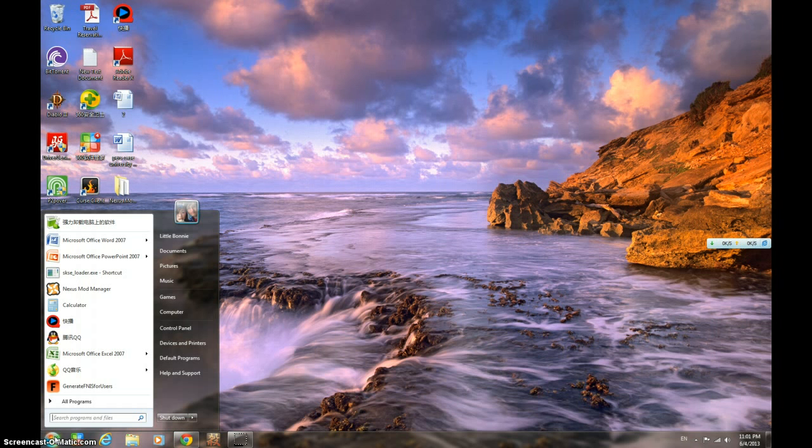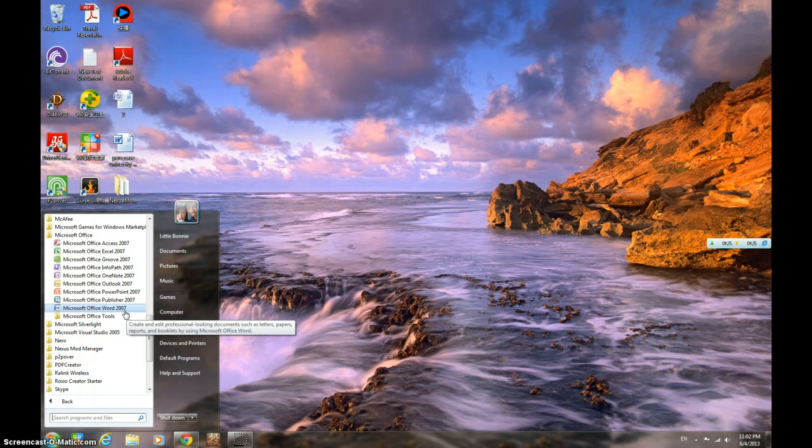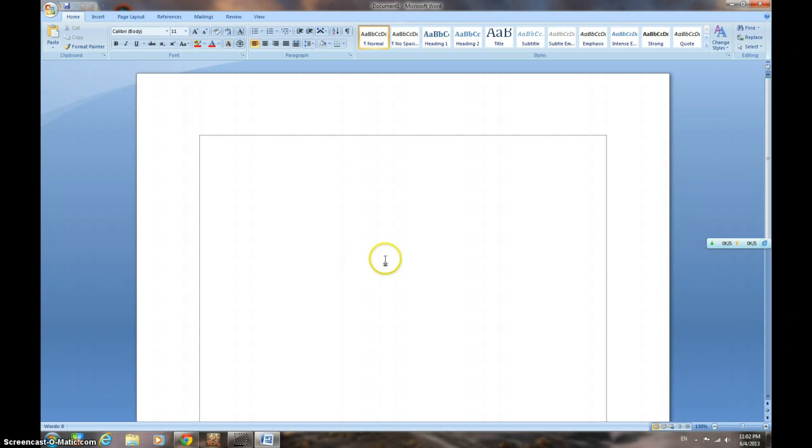But if you don't use it that often, or if you want to find it in your programs, click on All Programs and find Microsoft Office, the folder named Microsoft Office, and click on it. And then scroll down and find Microsoft Office Word 2007 and click on the icon here. And that'll start Microsoft Word. And this is a new blank document. If you want to start from scratch, this is how you start.